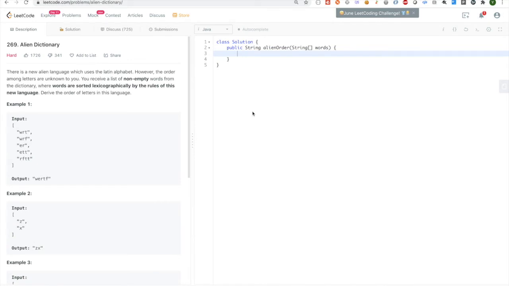Hello friends, welcome back. Today we'll be going over another Leetcode problem called Alien Dictionary. This is another frequently asked question by Facebook, and this question has also been asked quite a few times by Amazon, Google, Microsoft, Apple, and quite a few other companies. Let's go through the problem description.